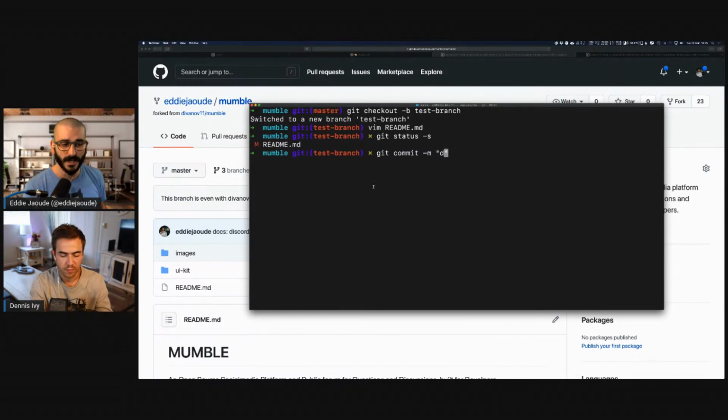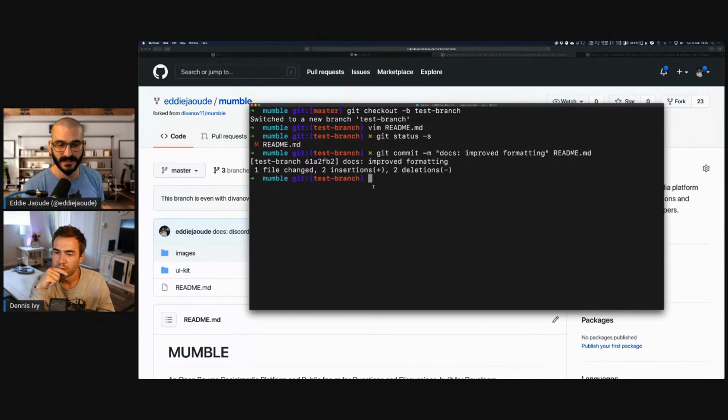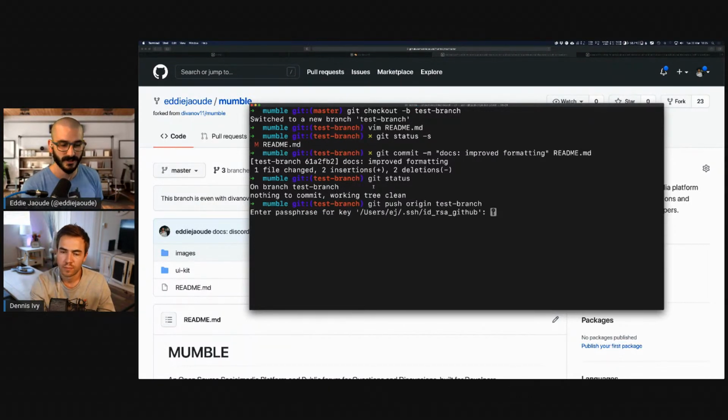I'll do it again. Docs, improved formatting. I haven't got an issue number, so I'm being really bad about that. And at the end, if you don't specify a path or a file, it will commit whatever's staged. But I have nothing staged, so I'm just going to go readme and specify that. That's now committed. So if I do a git status, all is good. And so I want to push that up. So I do git push origin because I'm pushing to my repo, and I want to push the test branch to my repo.